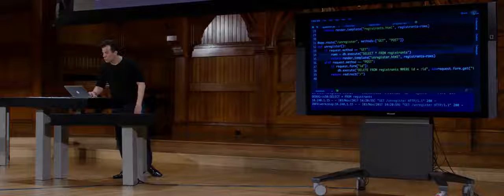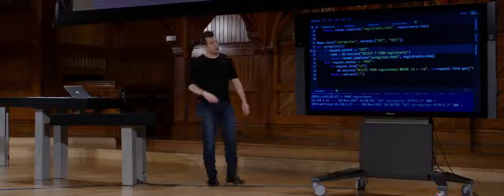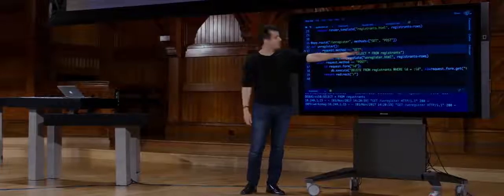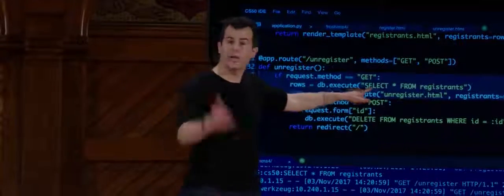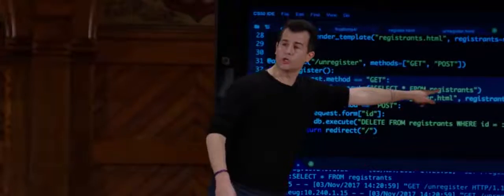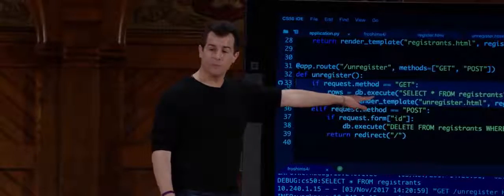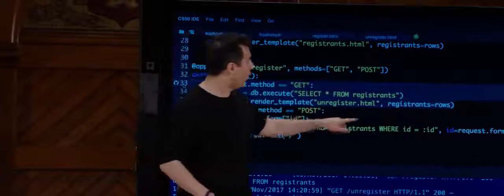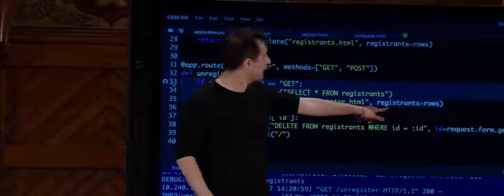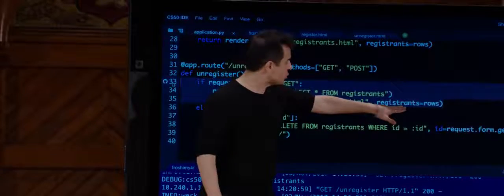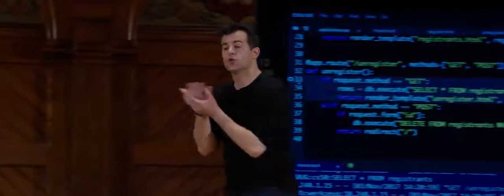When I visit /unregister via GET, which is the default if you just visit the URL, notice that I'm executing a select, just like you proposed a bit ago, select star from registrants. But this time, rather than just seeing it on the screen, I want to do something with it. So I take these rows that are returned from the execute method, and I just pass them in to this template. And I could call it anything I want. I could have called it rows or X or Y or Z, but I called it, a little more conceptually, registrants equals those rows. So I'm essentially handing to the template every row from that database table.